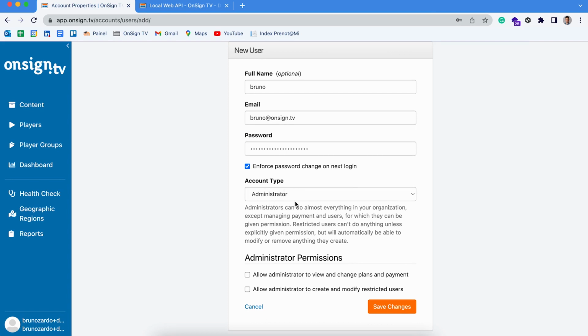So if the person is an administrator, they would be having access to pretty much everything, except for the things we don't check here on the boxes like change plans and payment or create and modify restricted users. If we select, obviously they're going to be having access.